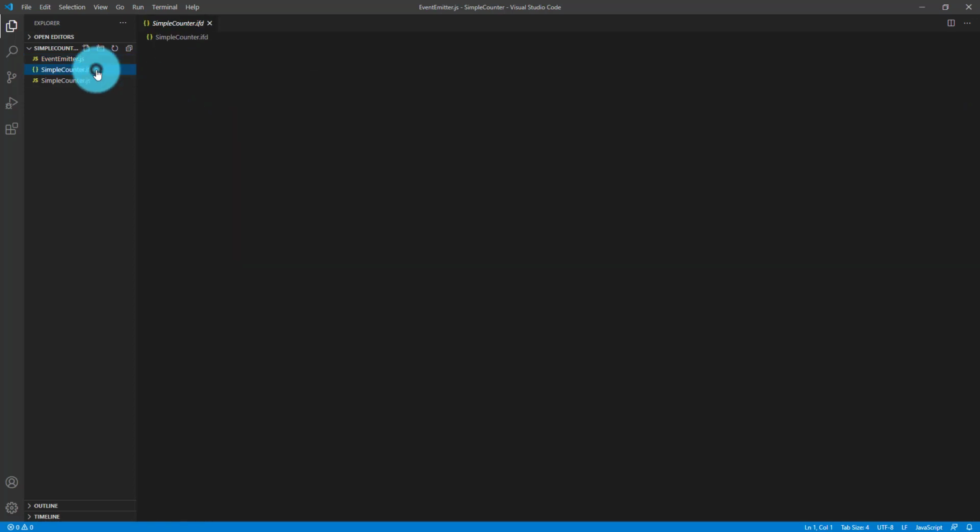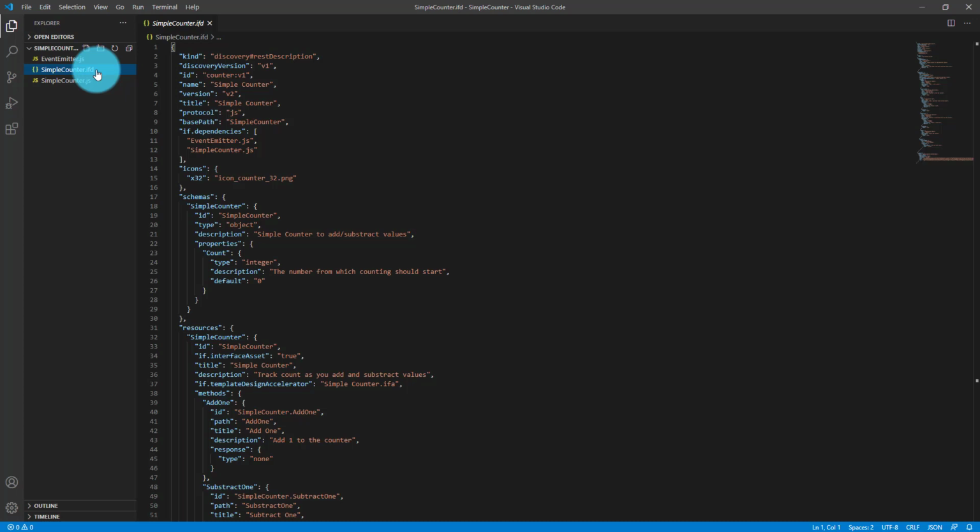Moving on is the simple counter IFD. This is the interface descriptor, and if you have seen the module about creating a .NET interface asset, you remember that this file was automatically generated for a .NET piece of code. In this case, you will have to edit this file manually, which is why I recommend you to start from this sample and then adapt it to your own needs.